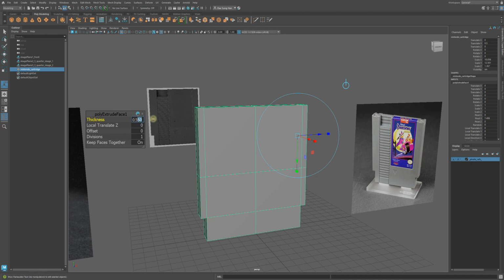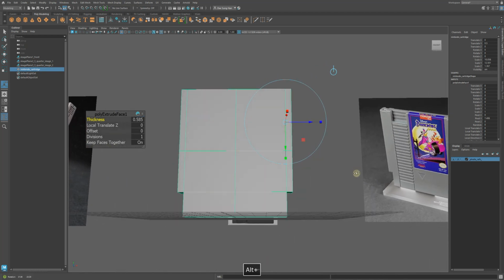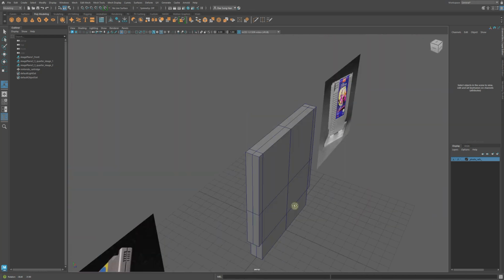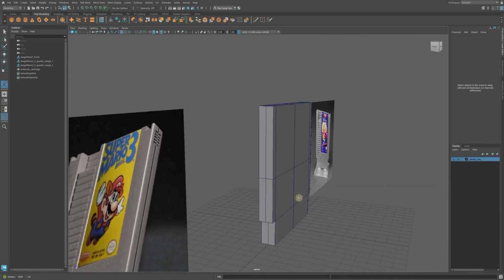And I'll make it 0.575. 0.585. Maybe 0.59. Maybe 0.6. Yeah, I'll leave it at 0.6. Yeah, now this reminds me of the old Nintendo.